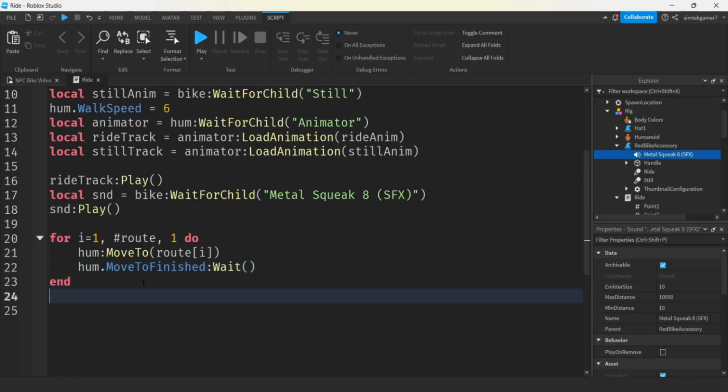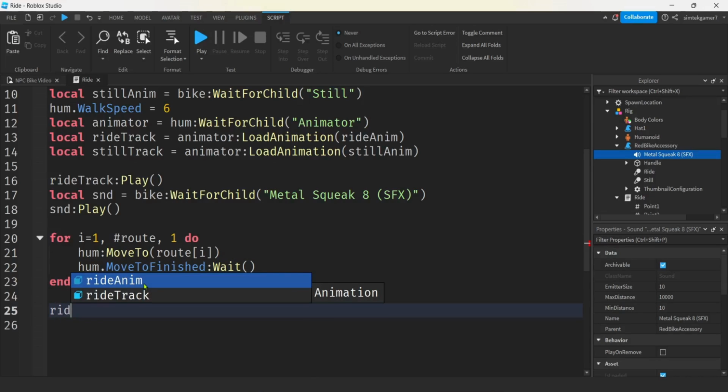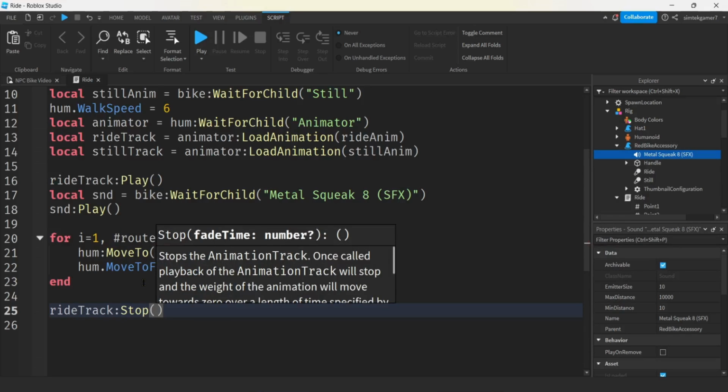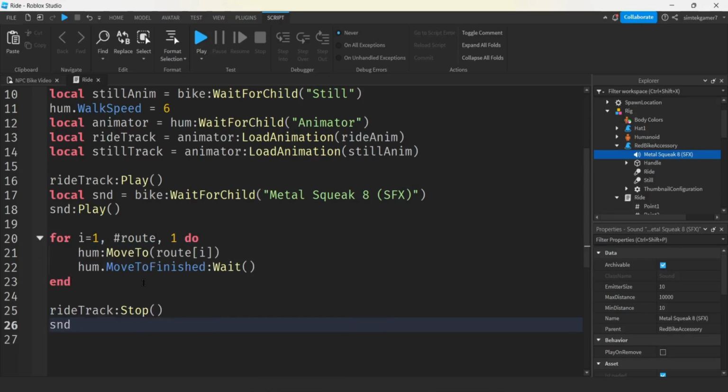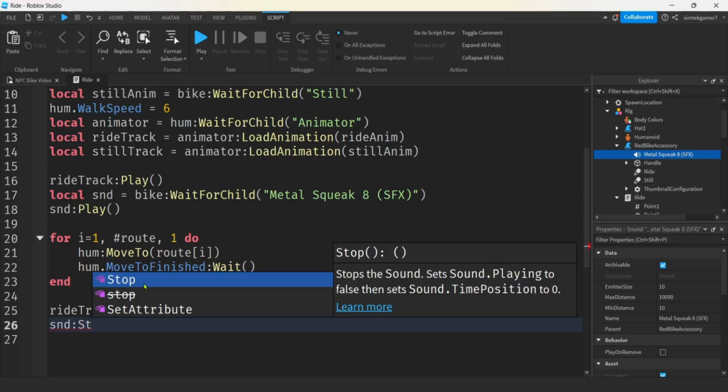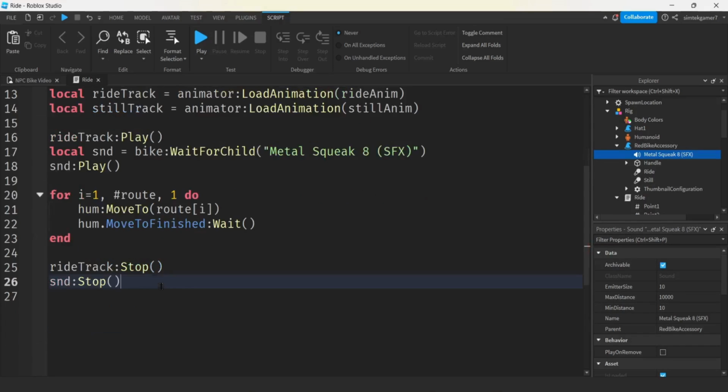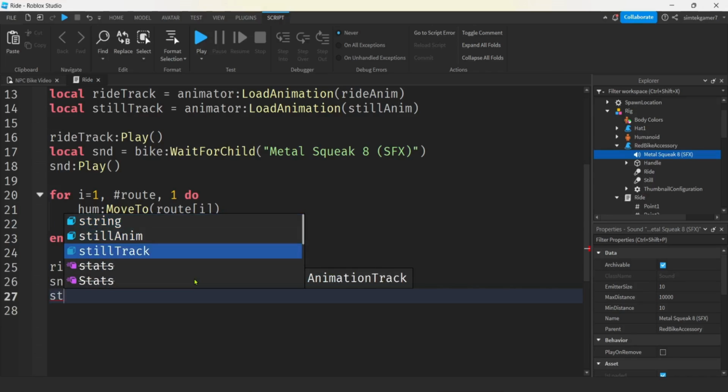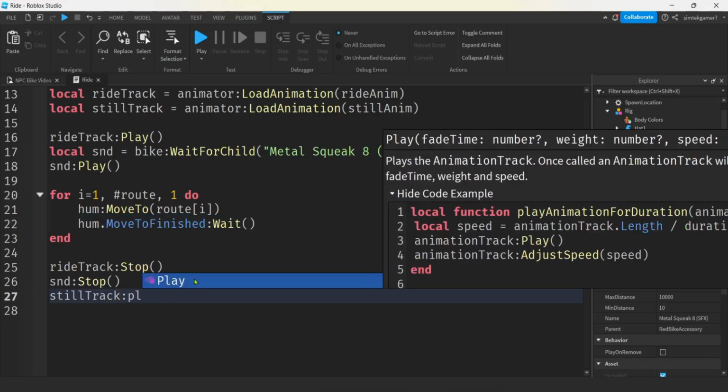Once we get down here, we'll get our ride track and then stop it. And then we'll get our sound and stop that too. You probably should play the sound on client side for all the clients, but it'll work here. And then let's get our still track and play that.